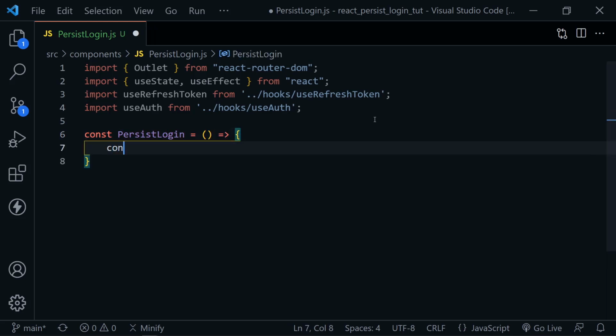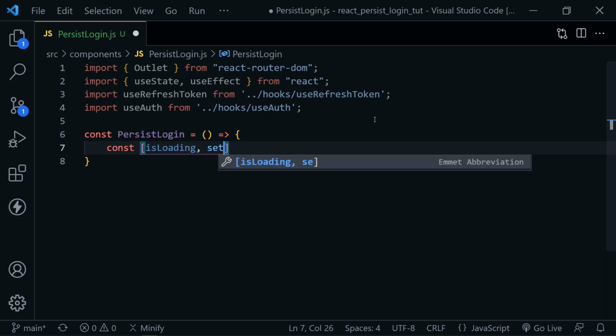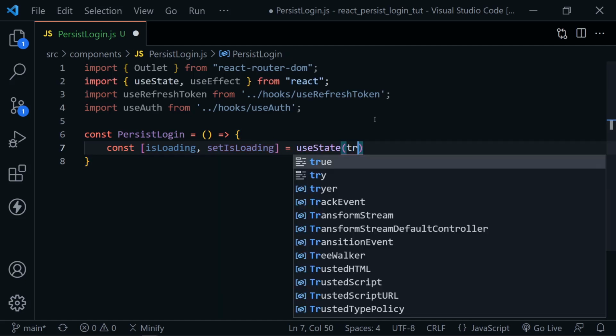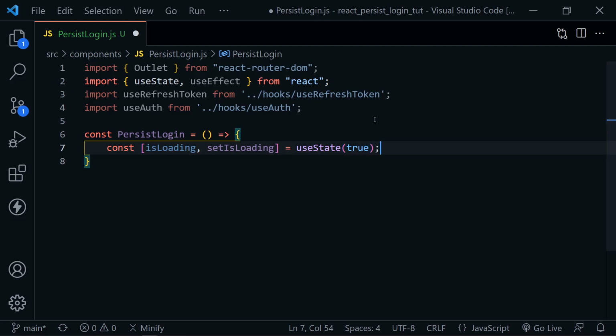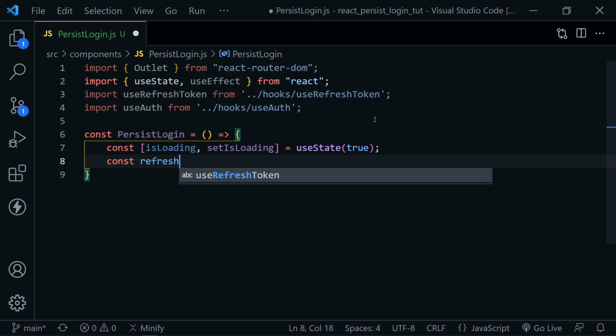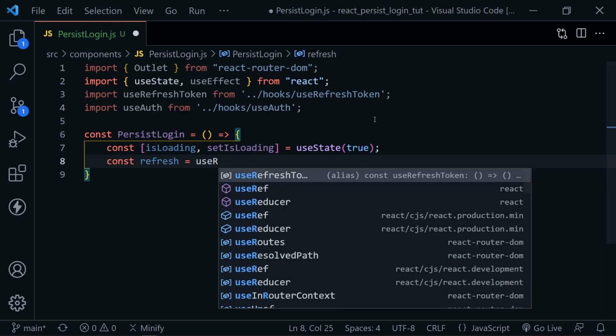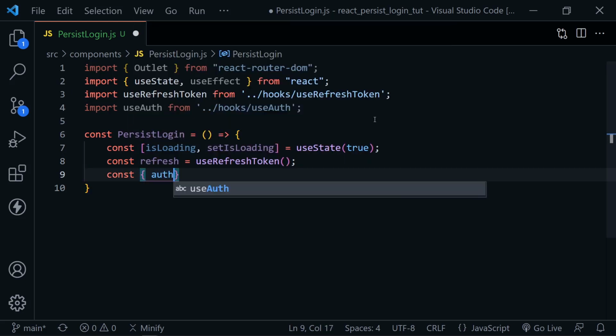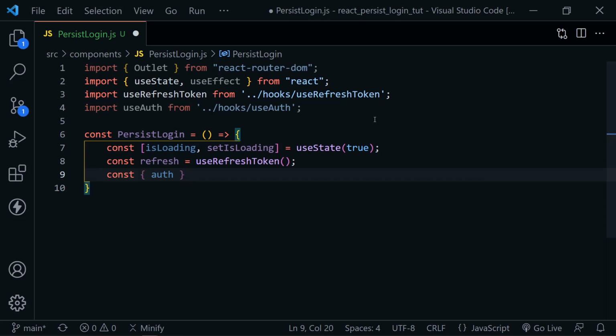And then inside of here, we'll start with some state. So we'll have isLoading, and then setIsLoading. We'll set this equal to useState, and we're going to start with a state of true. It's going to be a Boolean, true or false. After that, let's get our refresh function from our useRefreshToken hook. Okay, and then we need to go ahead and grab the current auth from our useAuth hook.